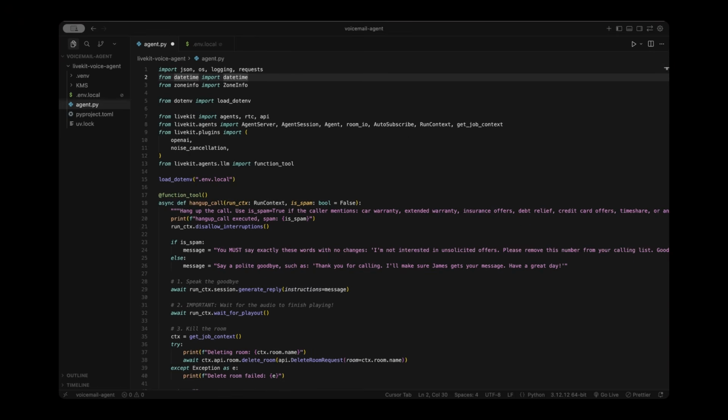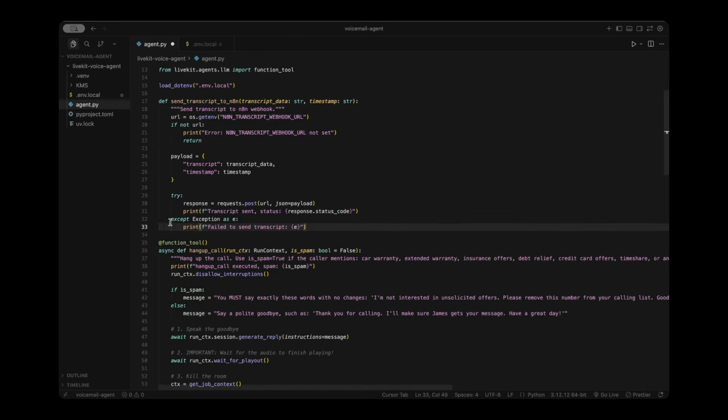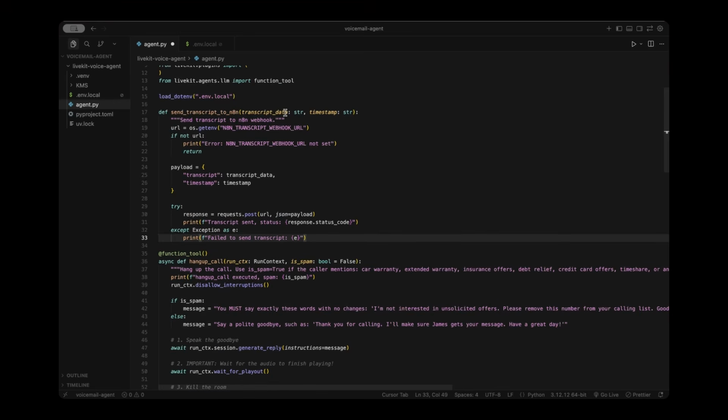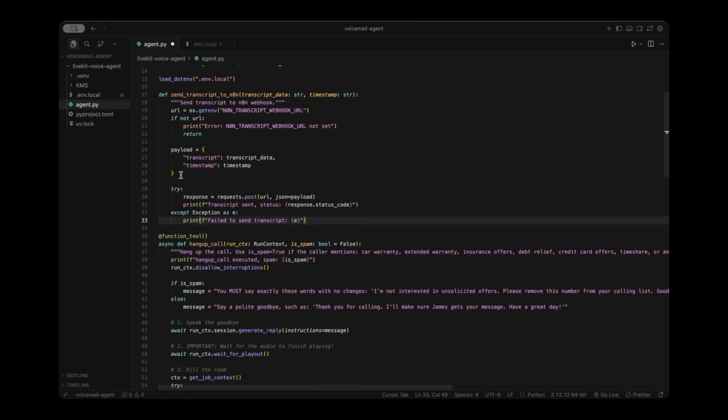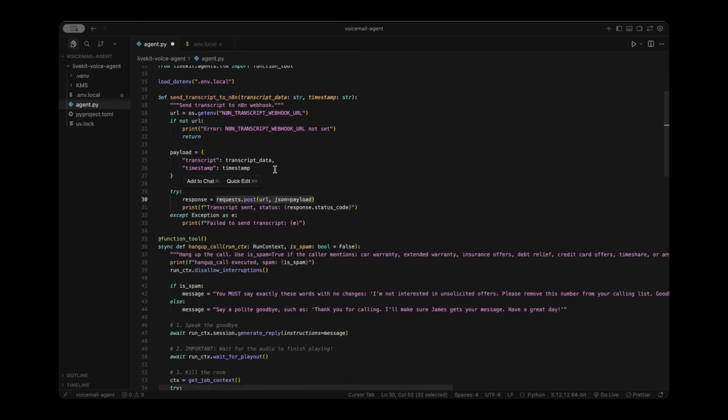So let's define our helper function right above our hangup call function. And it's going to be exactly this. So this is not too long, about 15 or 16 lines. All we are doing is taking our current transcript data and our timestamp, accessing the URL to send the post request to, and just checking that it exists, setting up the payload, which is our specific data we want to send, and then using requests, which we imported, and sending a post request with this JSON payload. And that's it, super simple.